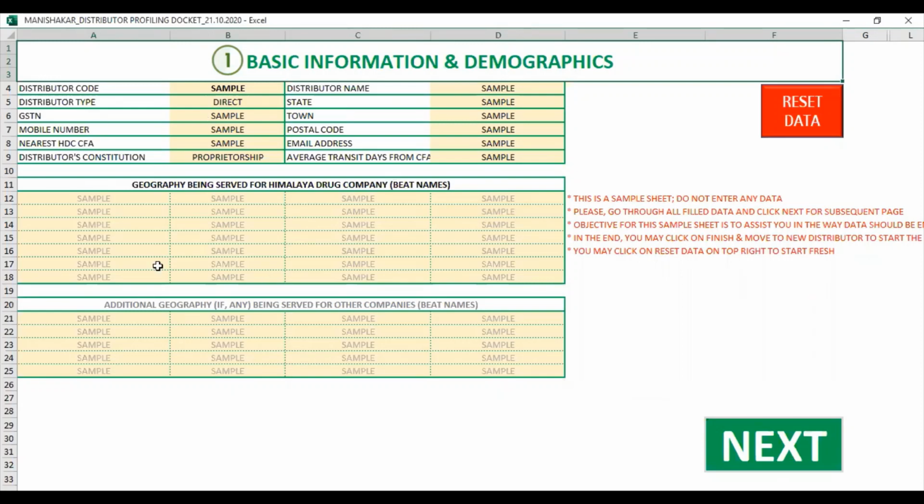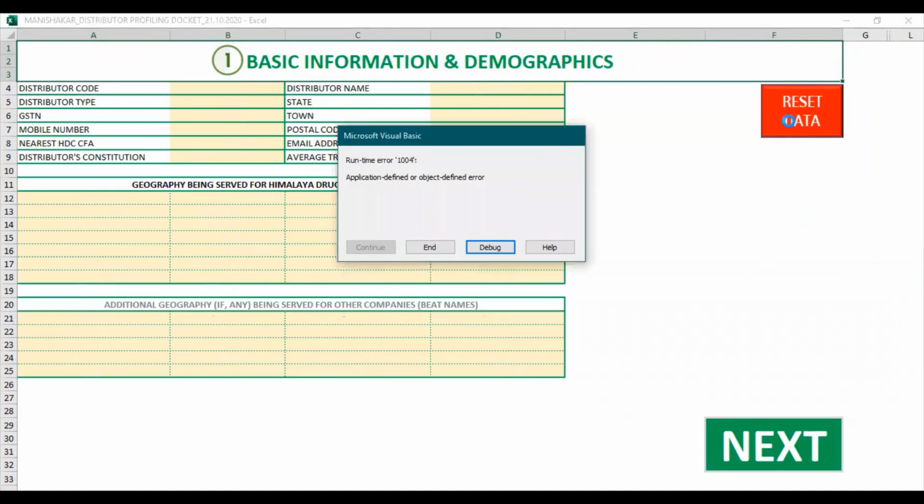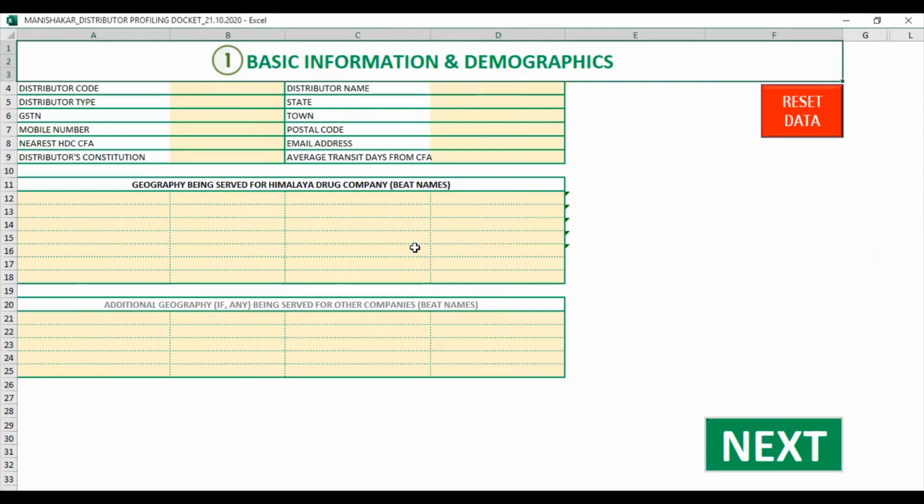If you see this data, basically it's a copy of the previous sheet that we are seeing. The previous sheet was a sample sheet, so all the sample data is filled. We have to remove all this filled data so that we can start fresh. If you could see, there is a reset data button on the top right. If you click on this, all the data gets deleted. We have to click on this notification that is coming, click on end, and now this entire new distributor profiling sheet is clear and ready to start distributor profiling for a new distributor.